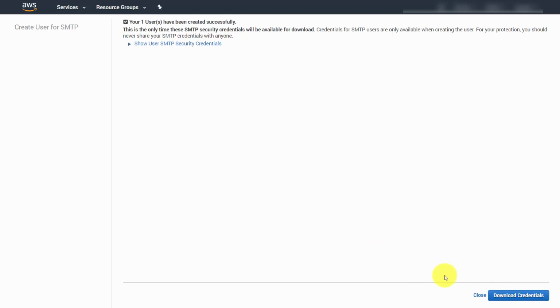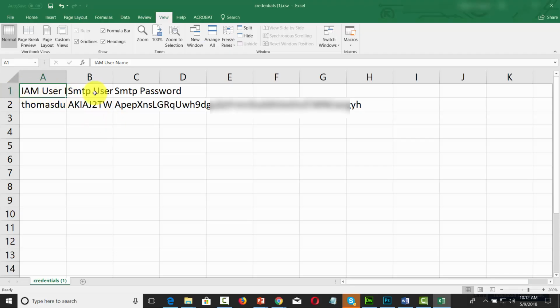Once you download these credentials, you'll want to keep these in a safe place, and you want to limit the number of people who are going to see them. This is going to be your connection to Amazon SES using SMTP. When you do that, you're going to get the username, you're going to get the SMTP user, and you're going to get an SMTP password.